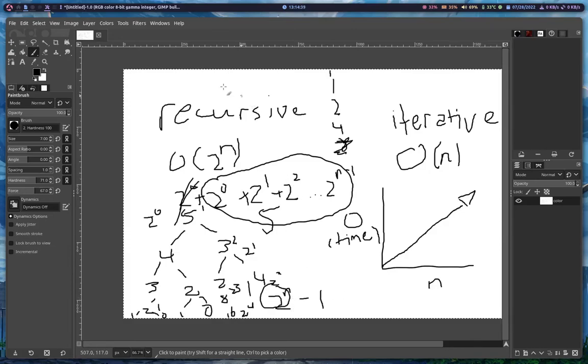Now, you would write it as O of 2 to the n because in big O notation, this negative 1 right here doesn't really matter. If n is like 100, that 1 isn't going to make a difference, right? It's basically meaningless. So we take out the 1 when we're writing big O notation, and we just get 2 to the n.